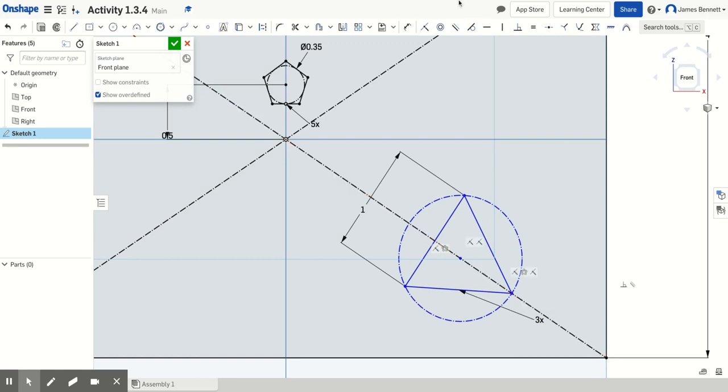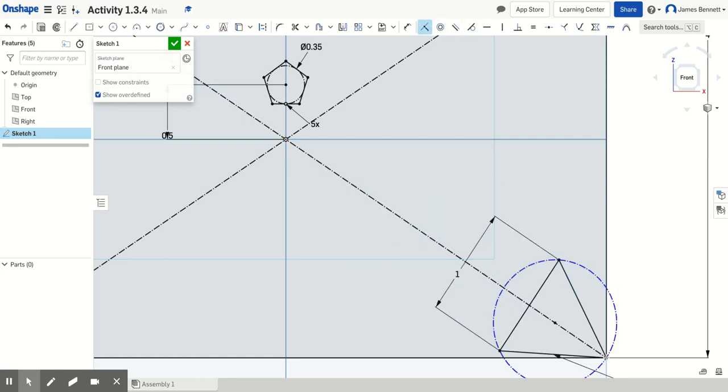Now let's try to merge these again. Choose the constraint, the point, and the vertex. It moves just fine that time. We also want to make sure that this is coincidental with the line. So we'll exit out of the constraint, select the point, and we see that when we highlight over the coincidental constraint, it is on the line.